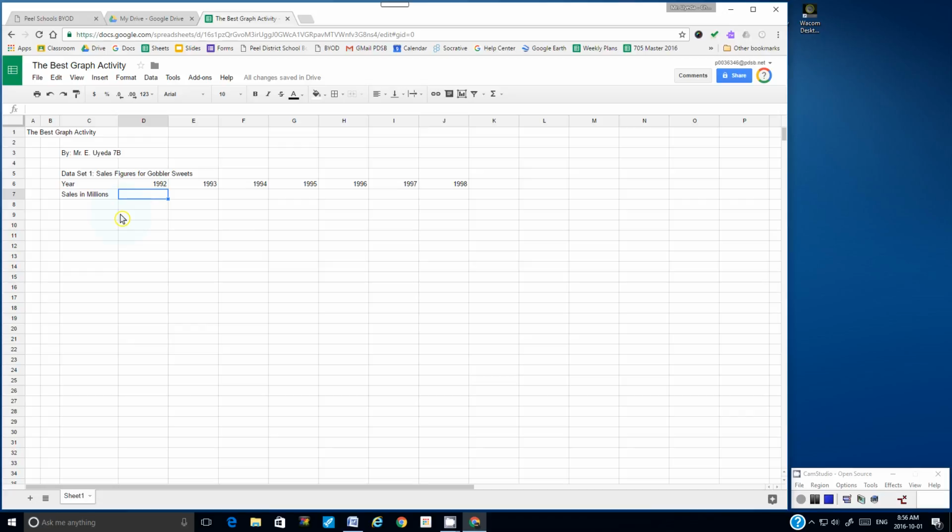So I'm going to carefully type in this data, 0.3, and then I'm going to hit the tab key, 0.4, tab, 1.2, tab, 1.7, tab, 2.9, tab, 3.2, and 4.1. Now carefully make sure you're looking at that data set on your assignment sheet.